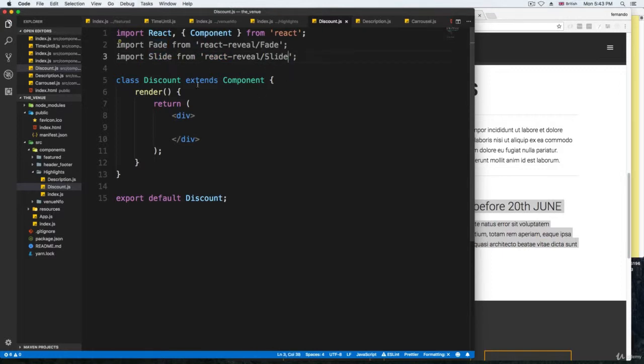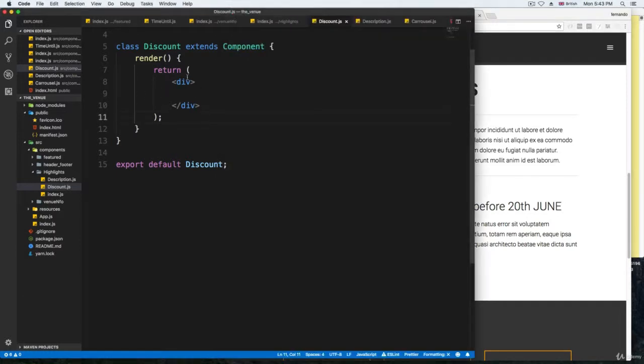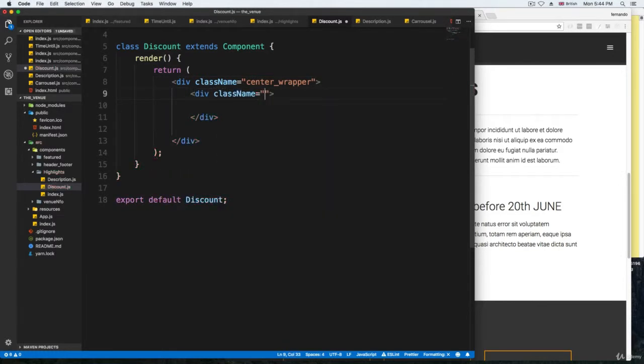Very good. Okay. So now if we take a look at the final one, we have two different parts, the left and the right. So inside of here, I'm going to say div, add a class name of center wrapper. These are the wrapper classes. Inside of here, I'm going to wrap everything inside of a class name of discount wrapper.